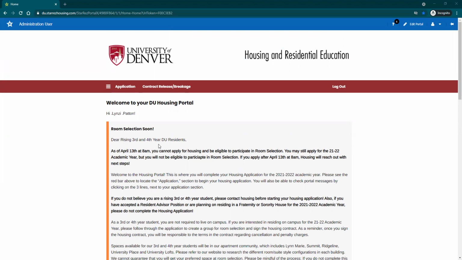So you should have gotten an email with your assigned time slot for either the 14th, 15th, or 16th, for rising third and fourth year students. For rising second year students, you'll get your emails within the coming weeks. Once your time slot comes, so if you're picking at 10 a.m., at 10 a.m., you'll be able to log in as the group leader and go through the process.